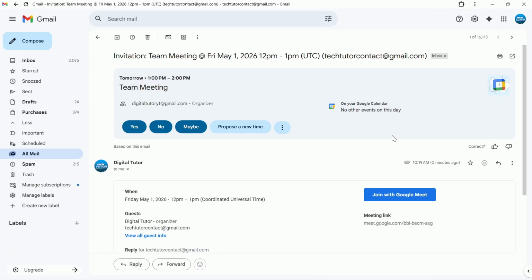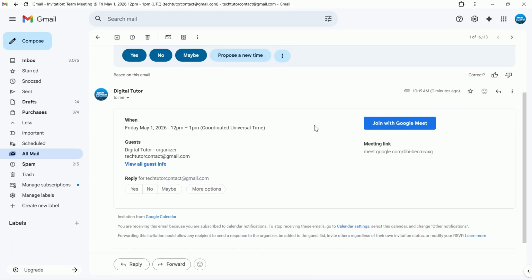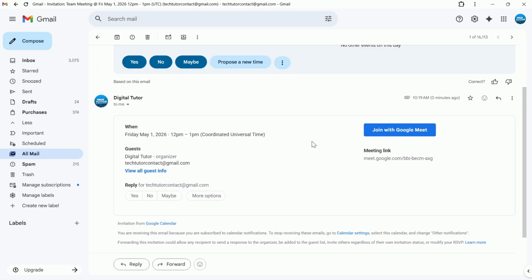Now I've actually logged into the email just to show you what this looks like. They basically need to go into their email and they're going to see an email similar to this. You can see there is the meeting link and details of the event. You can see the date and time, things like that, who's organised it. And of course they can join the event by just clicking join with Google Meet. So that is how to send a Google Calendar invite in email.